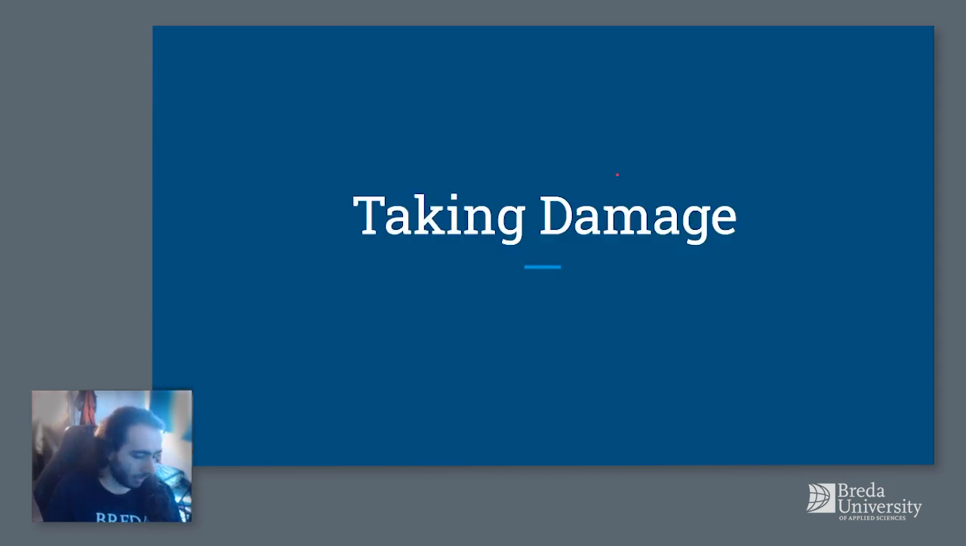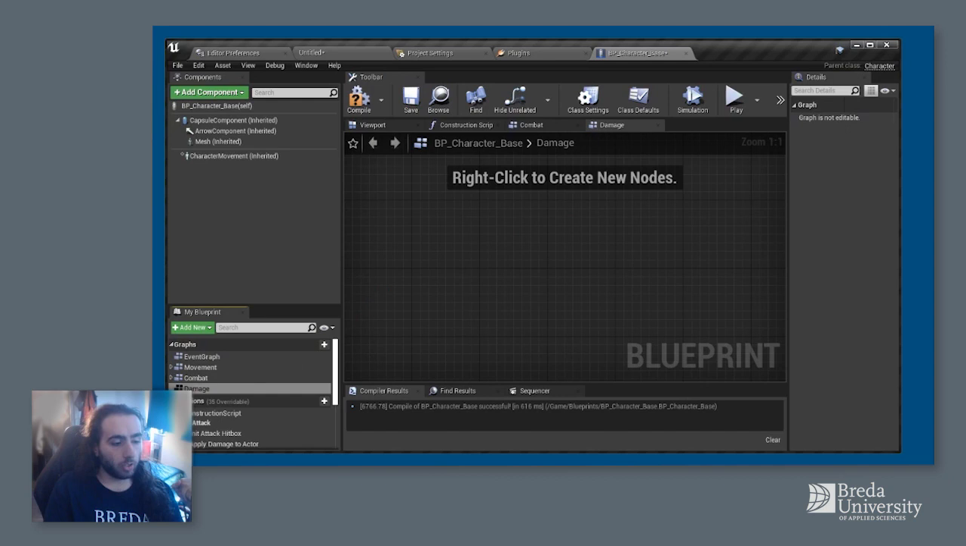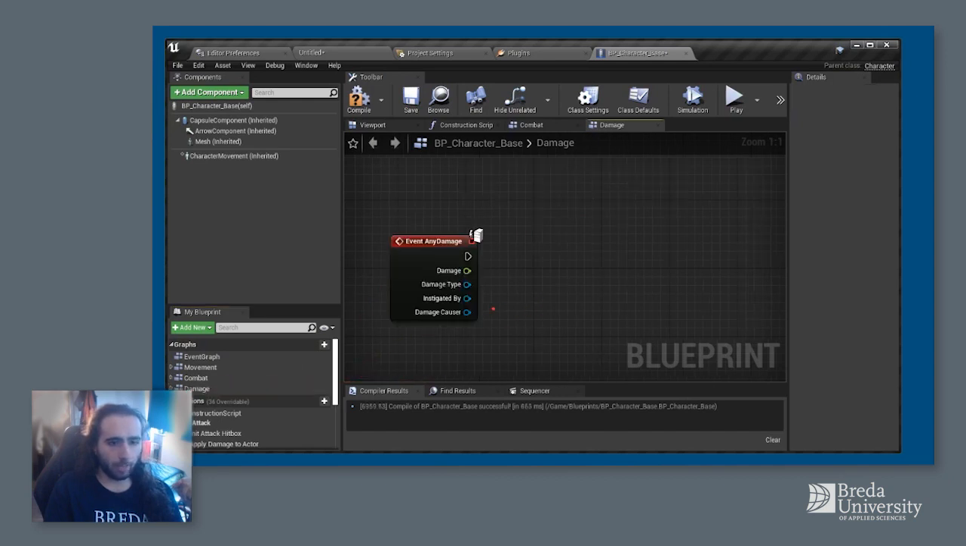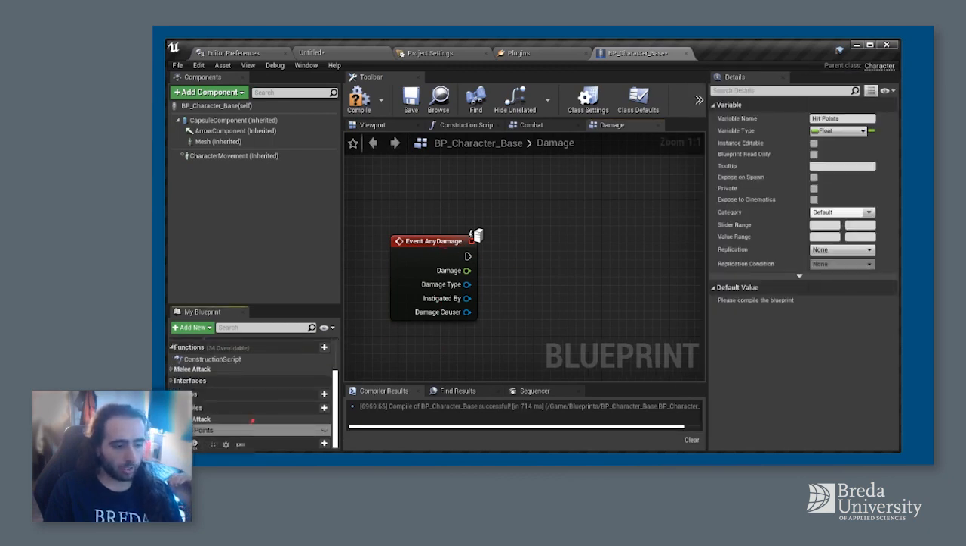Now, so far we have been handling dealing damage, but now we also need to touch into receiving damage. So we're gonna create a new graph down here. We're gonna call it damage. We're gonna add the event any damage node, and we're gonna create 2 variables, hit points and current hit points. The reason we want to have 2 is that generally in games you want one variable to be the one used to tweak the health of a character, and the other one to be the one which internally keeps track of how much health you have right now.